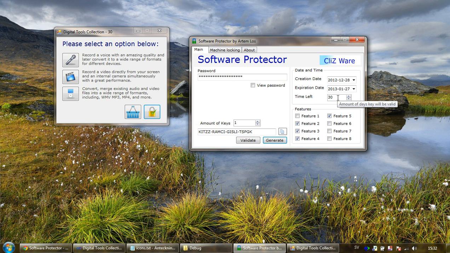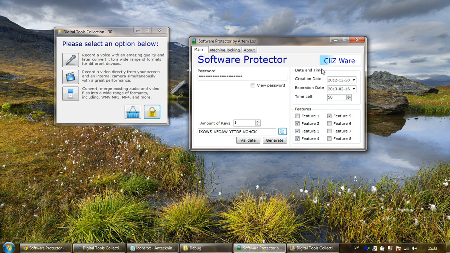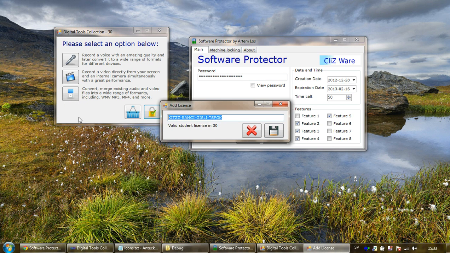I just want to show that you can just change the date, so you don't necessarily need to have 365 days. If you just want to give it to someone who bought it for an even lower price, you can do that through Software Protector or your application, and you will see that you have 50 days left.